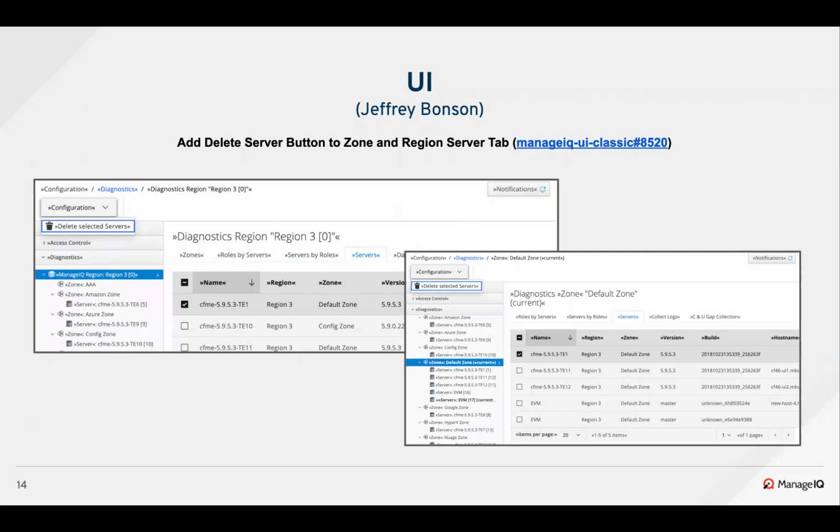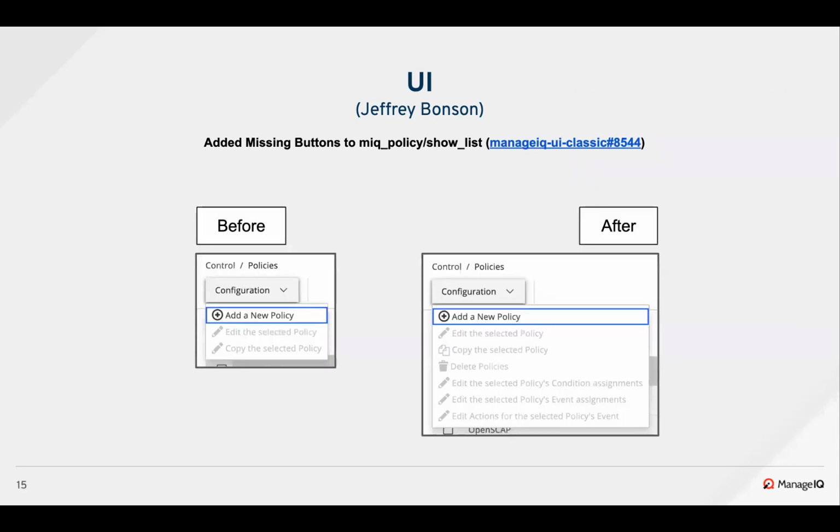David had introduced a delete selected resource button in the diagnostic zone region page. Next slide. David also added a few missing buttons in the MIQ policies show page. Buttons like delete policies, edit condition assignments, edit event assignments, edit actions for policy events. Next slide.